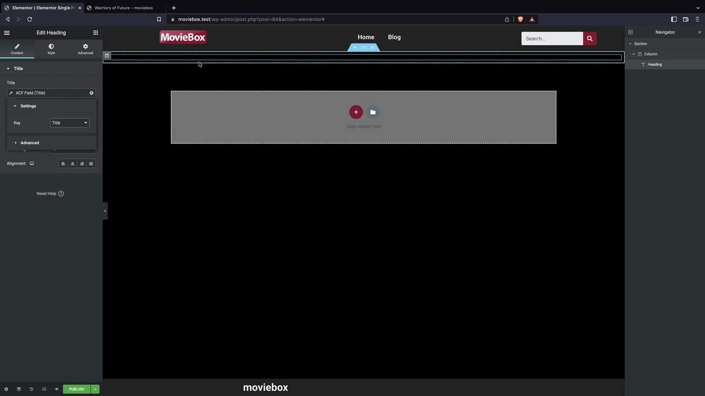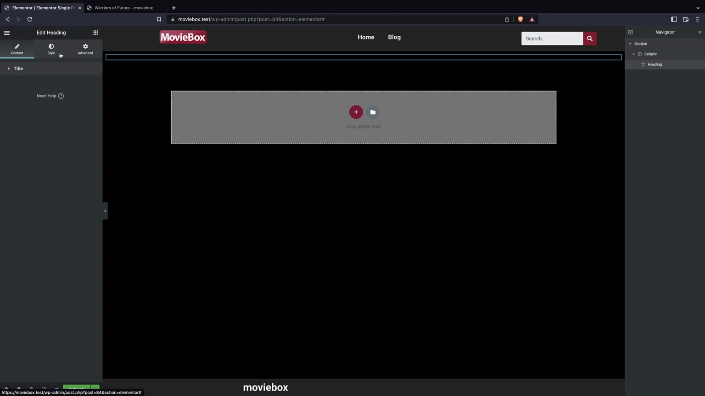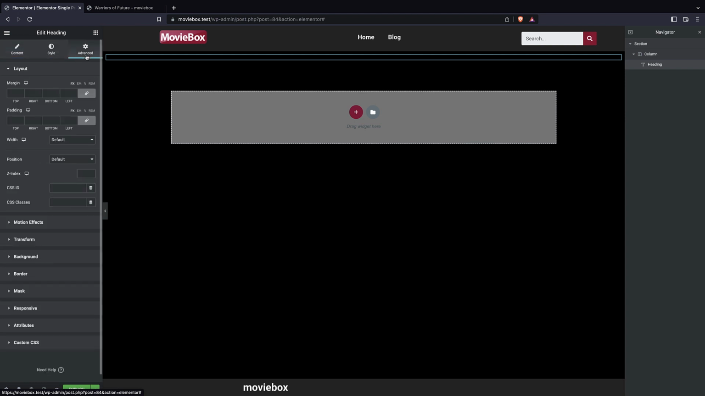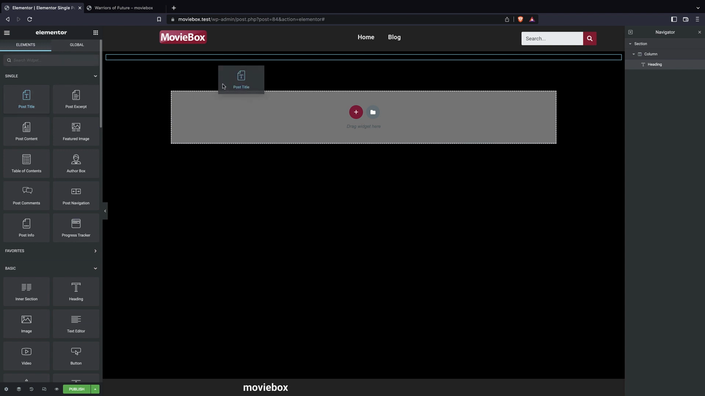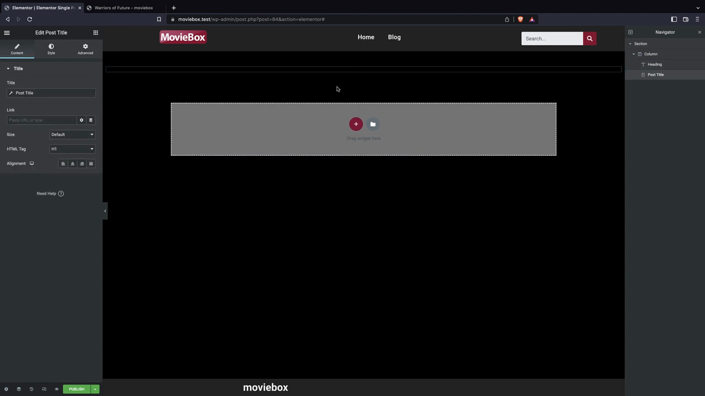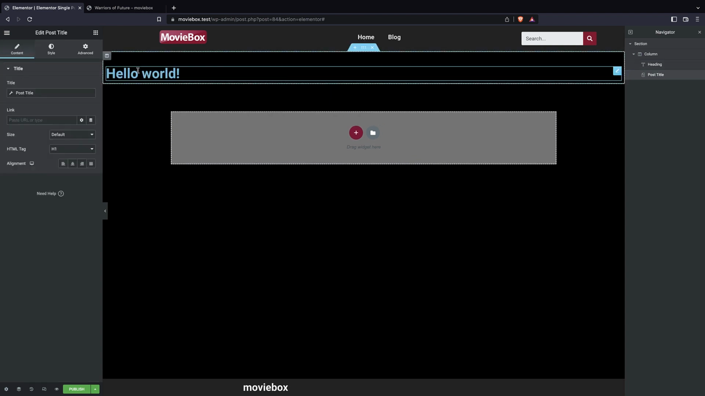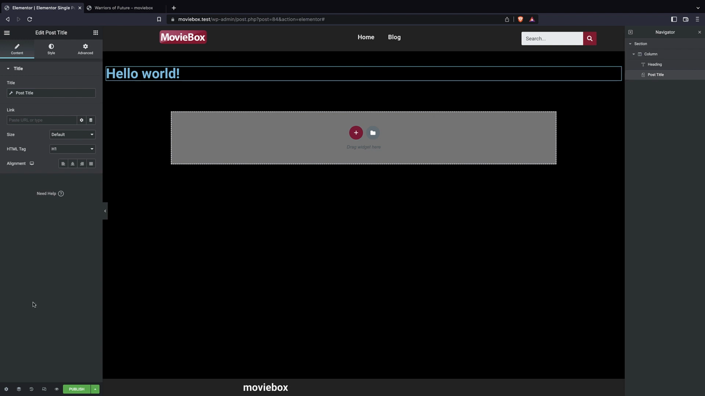Now, as you can see, it's not showing anything here, and that's fine because by default, Elementor is just using your hello world post. So if I just, as an example, put a post title here, you can see that it's going to display hello world. This is not what we want. We want to be able to preview one of our movies, and it's very easy to fix.